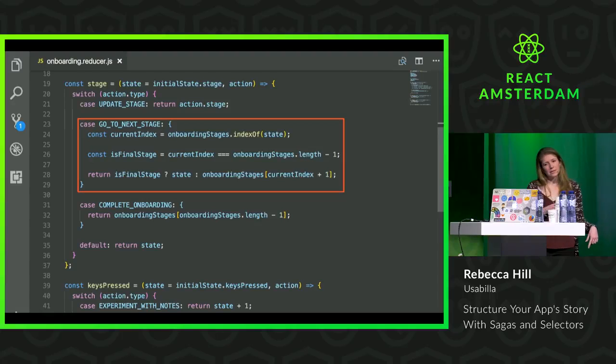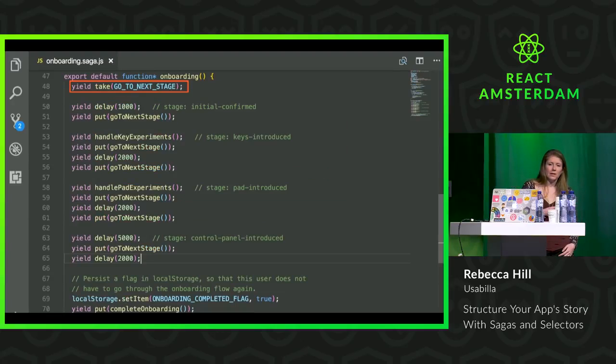But with the reducers, there is a fair bit. It's responding to that action and figuring out which stage to return. And in this onboarding saga, it's picking up that same action. It's going through each of the onboarding steps and then handling a side effect and saving a flag to local storage. I really love the readability of this app.